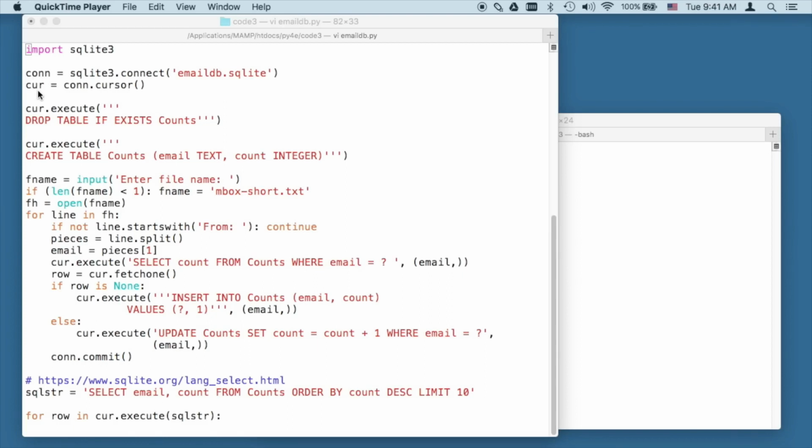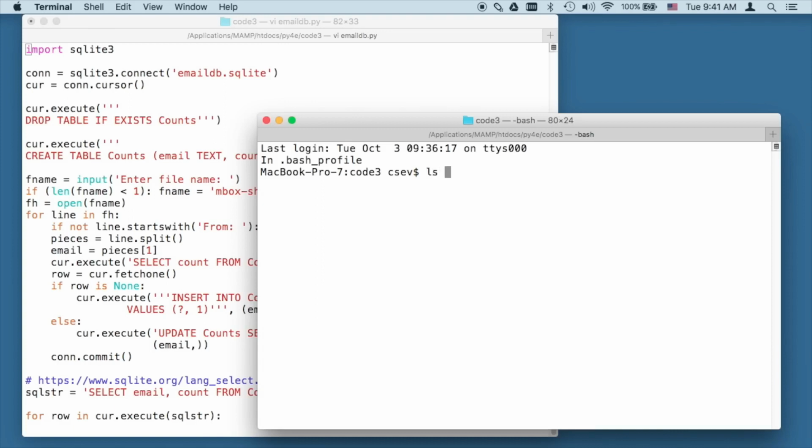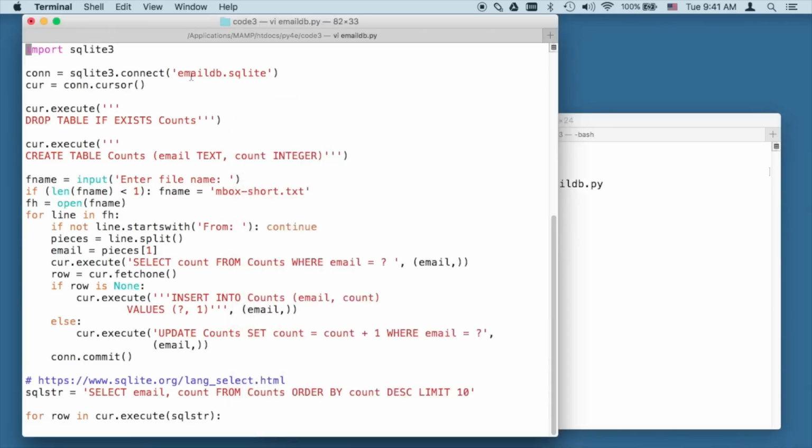And the first thing that we're going to do is, we've got this file. It will either create this file, and right now this file doesn't exist. It's going to be in the same directory. Oops, email. Yeah, there's no emaildb. So this is actually going to create the file when it runs.